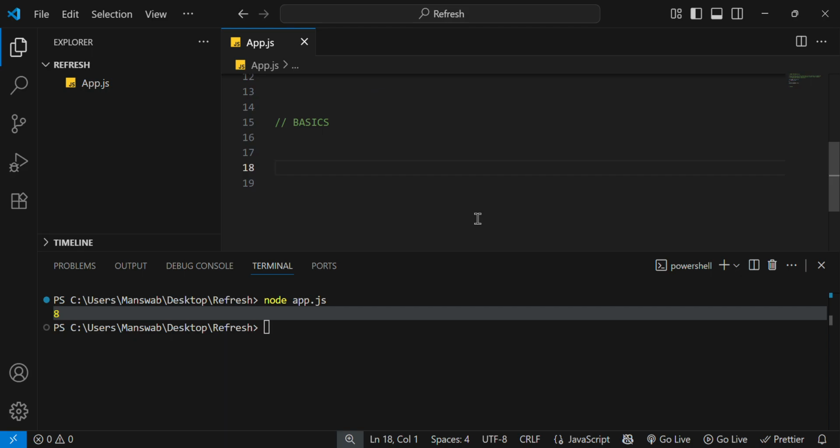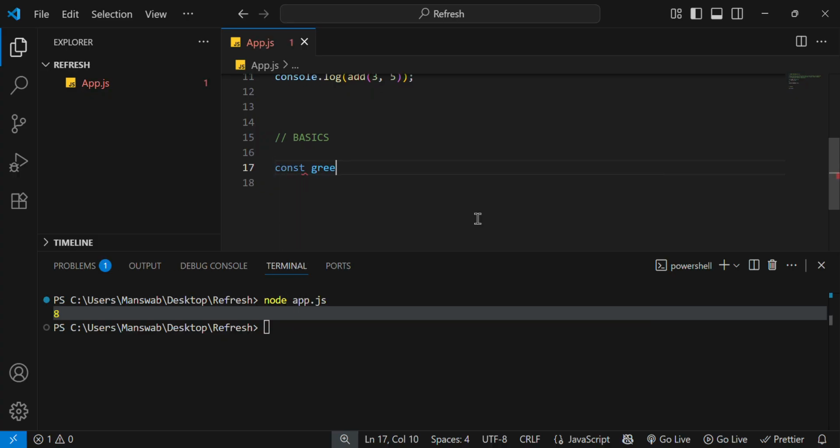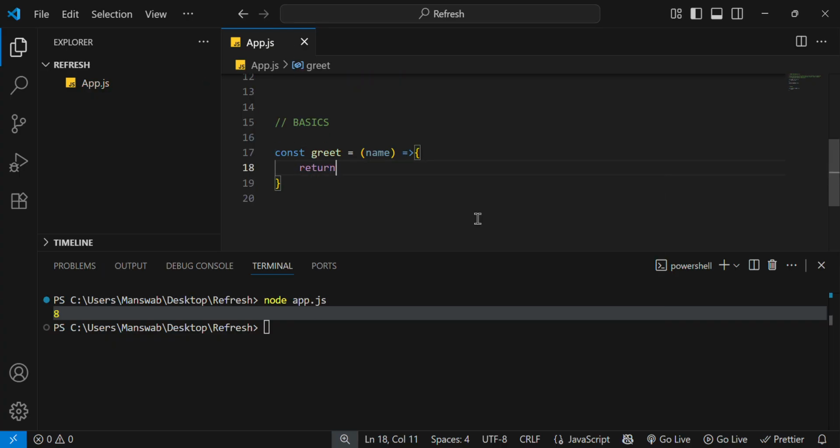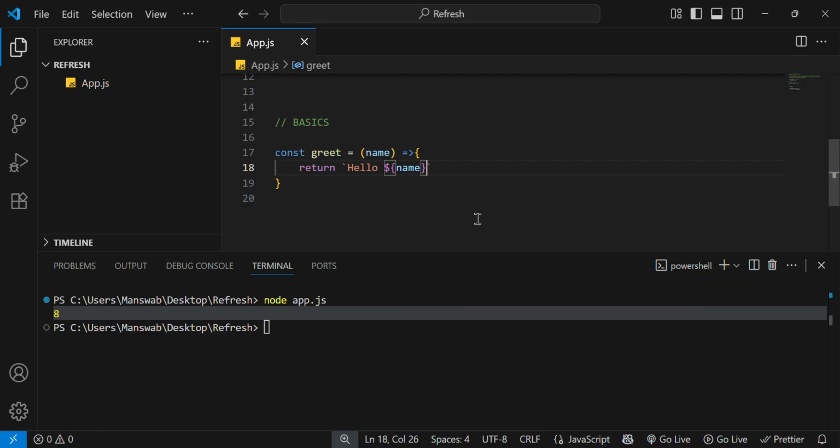Now let's move on. Maybe we can add another one. Const greet. You can pass in the name here as a parameter and the arrow function. Then you're going to return a statement here that will say hello. We are going to use a template literal, so I'm going to use the backticks here. Hello, and the name. You can proceed the statement.